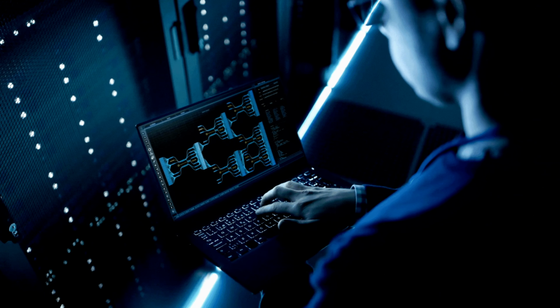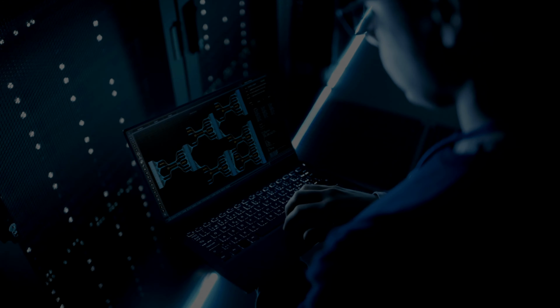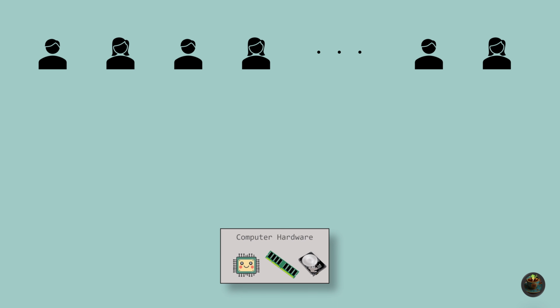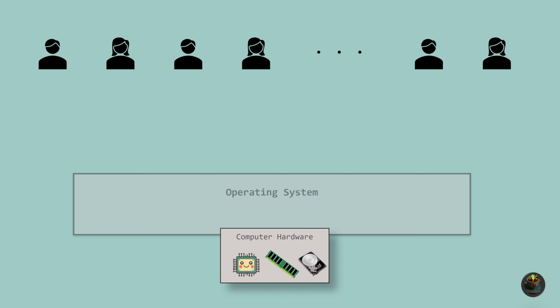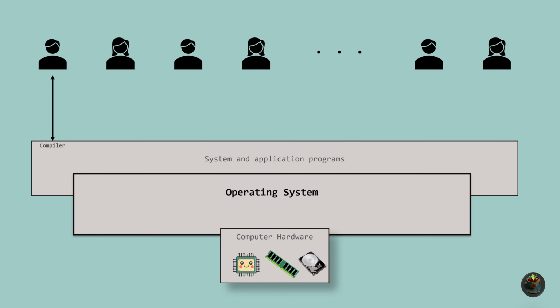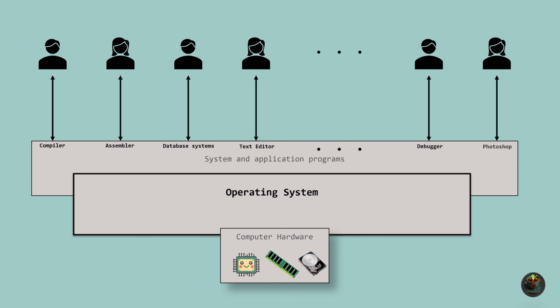Now let's understand how an operating system really works. Imagine this hierarchy. At the very top, that's you, the user, who wants to interact with the hardware like CPU, RAM, and storage disks, and wants to complete well-defined tasks. Our operating system sits between you and the hardware, as a manager, as a translator. But here, the user doesn't directly interact with the OS. The user uses system and application programs like compilers, text editors, databases, even Photoshop type of software to interact with the OS.